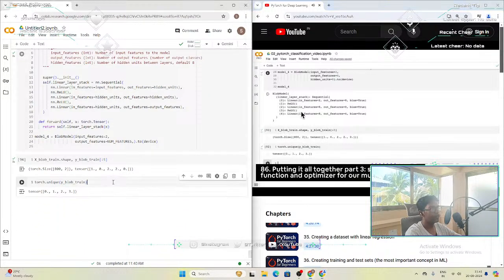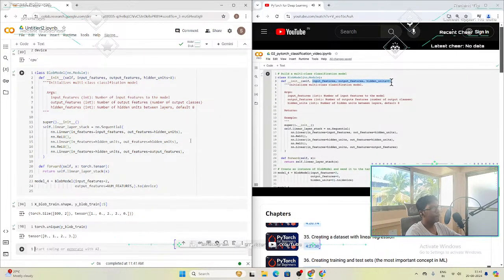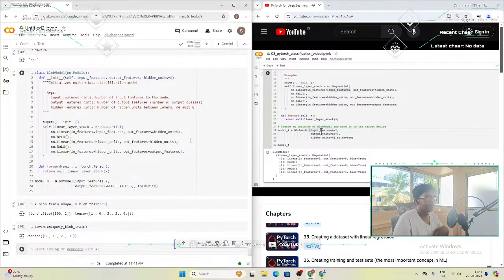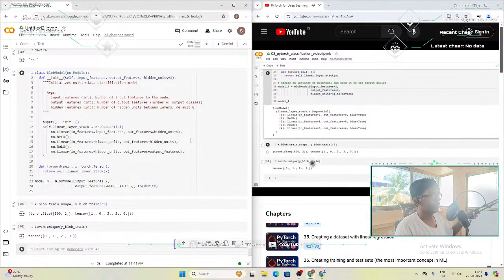Welcome back. In the last video, we created our multi-class classification model. And we did so by subclassing nn.Module, and we set up a few parameters for our class constructor, so that when we made an instance of the blob model, we could customize the input features and the output features. Remember, this lines up with how many features X has, and the output features here lines up with how many classes are in our data.